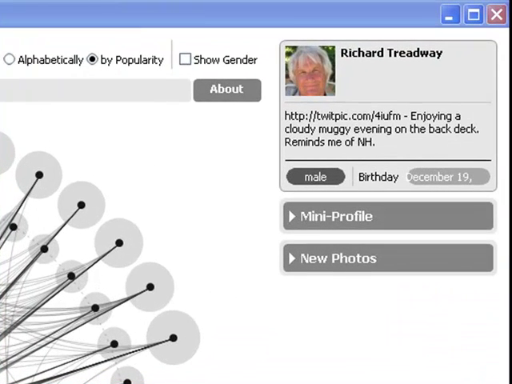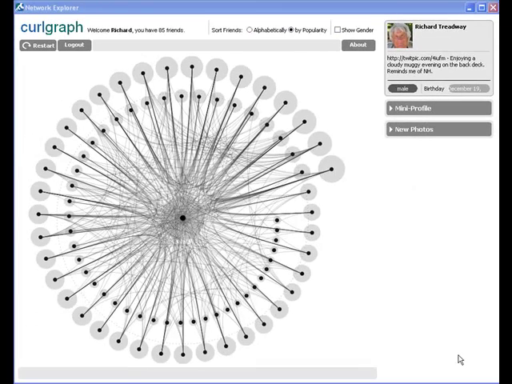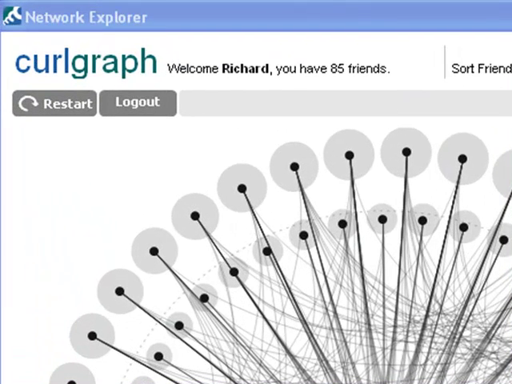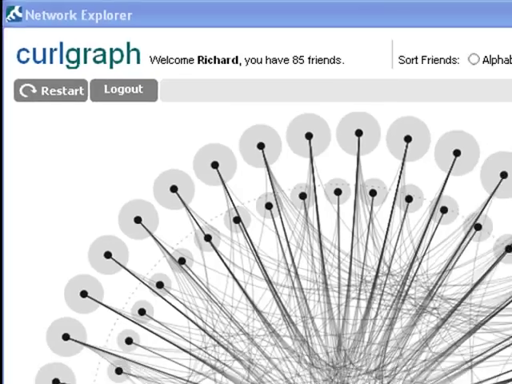For those of you who don't know, Curl is a rich internet application platform specifically designed for building web-based enterprise applications. One of Curl's unique features is that it supports web applications that run outside the browser, installed on the desktop, as is the case with this application called the CurlGraph.